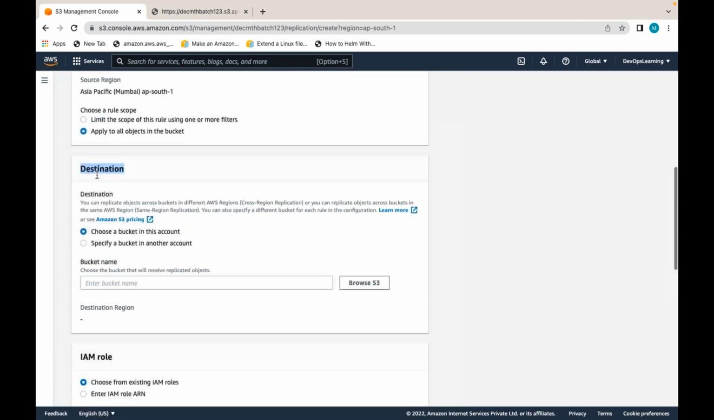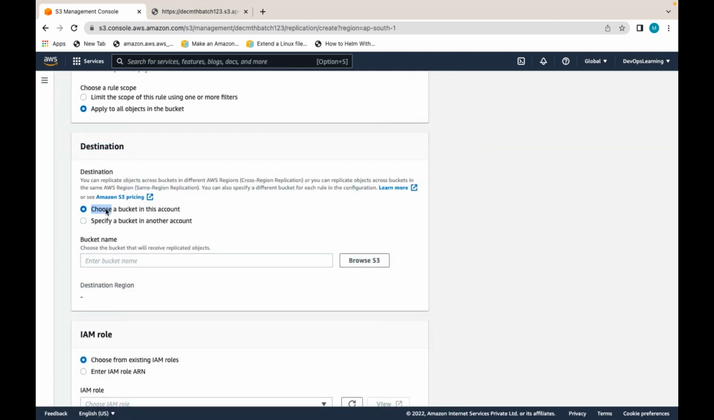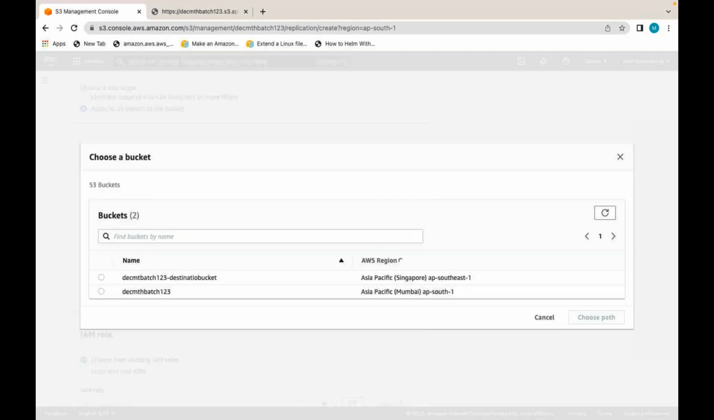Now the destination. If you see the destination option, do I have the option to choose the bucket in this account? Same account, destination bucket in the same account. If it is the same account, can I browse here? Clicking on this browse button, I can select this one.